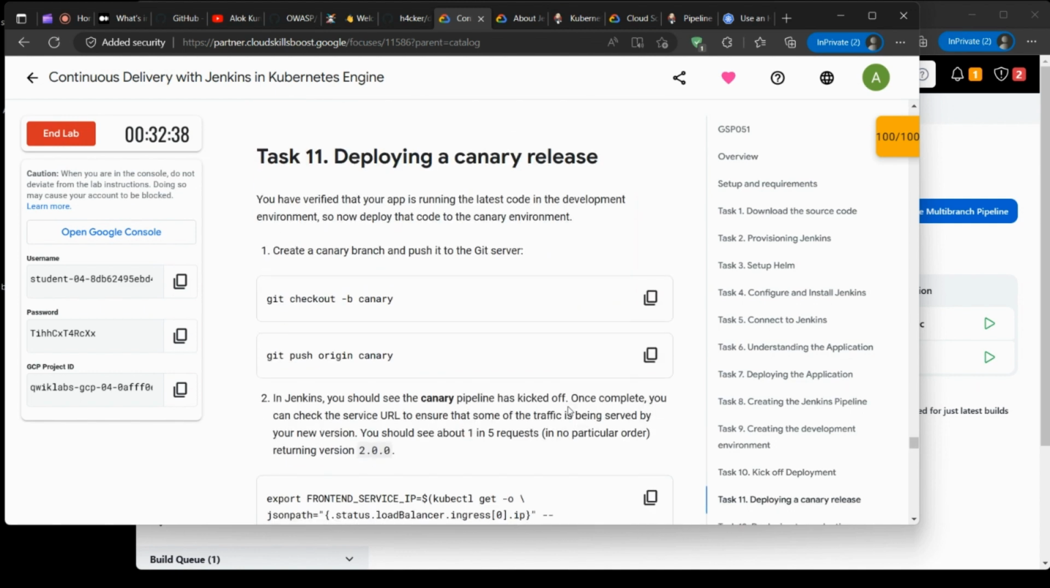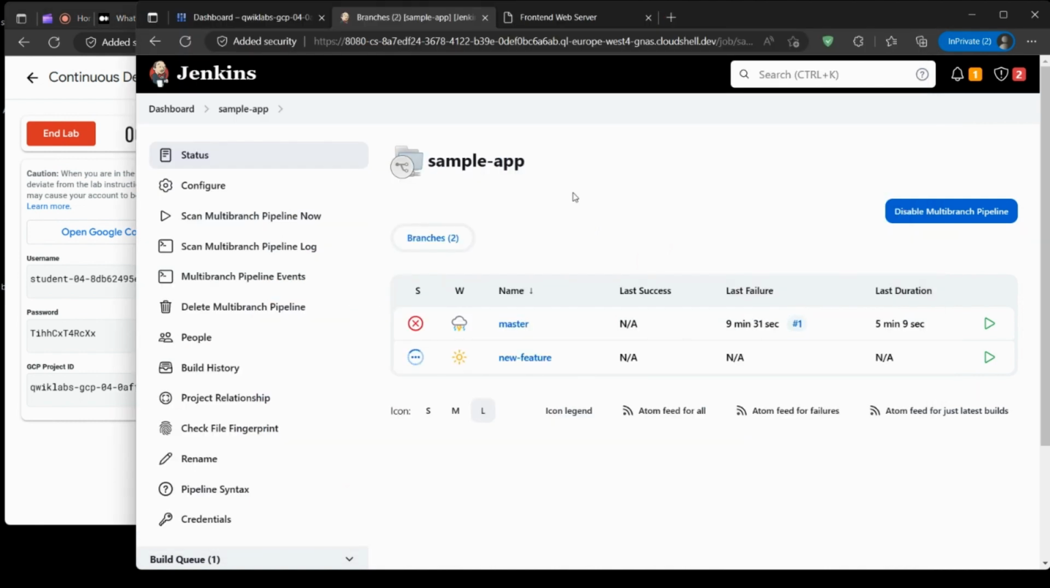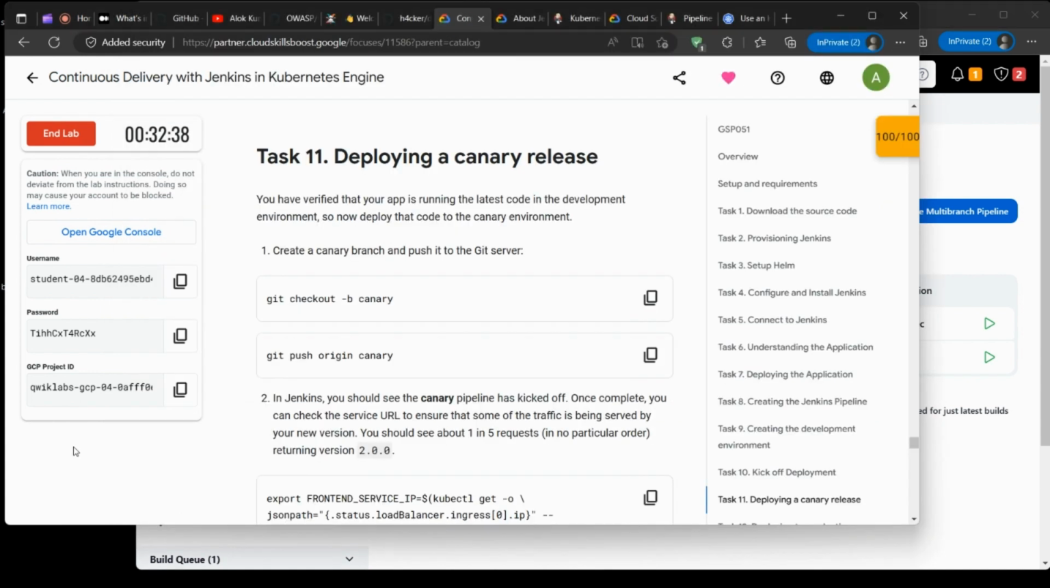Okay, let's skim through while we are waiting for the new feature related job to finish. Let's skim through upcoming tasks. Task 11: deploying a canary release. You have verified that your app is running the latest code in the development environment. So now deploy that code to the canary environment. Create a canary branch and push it to the Git server.